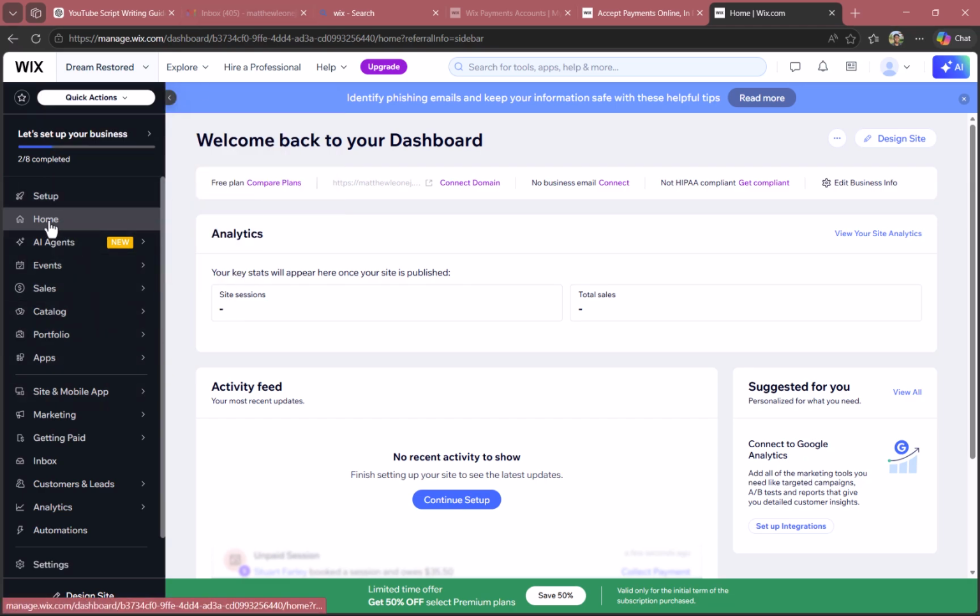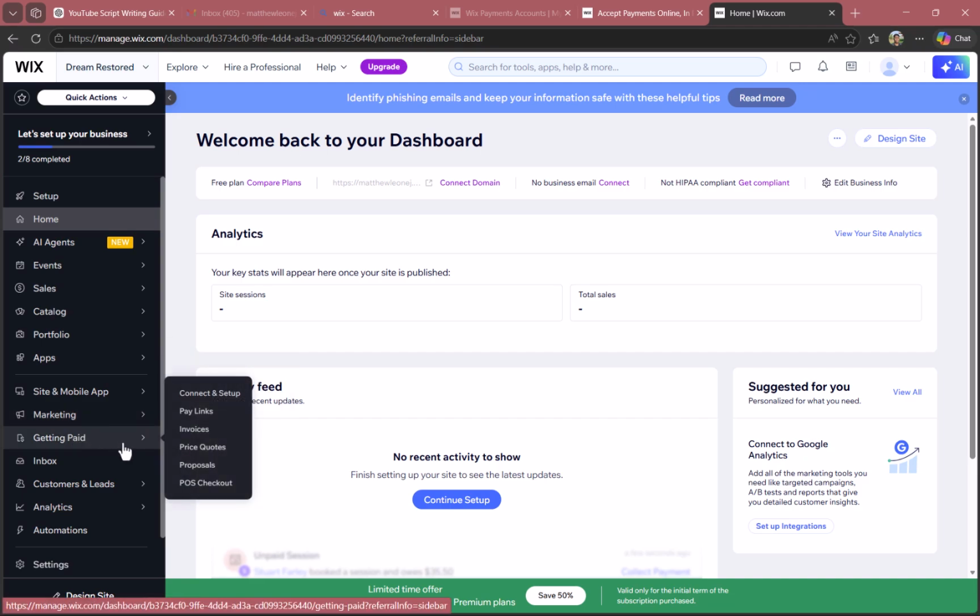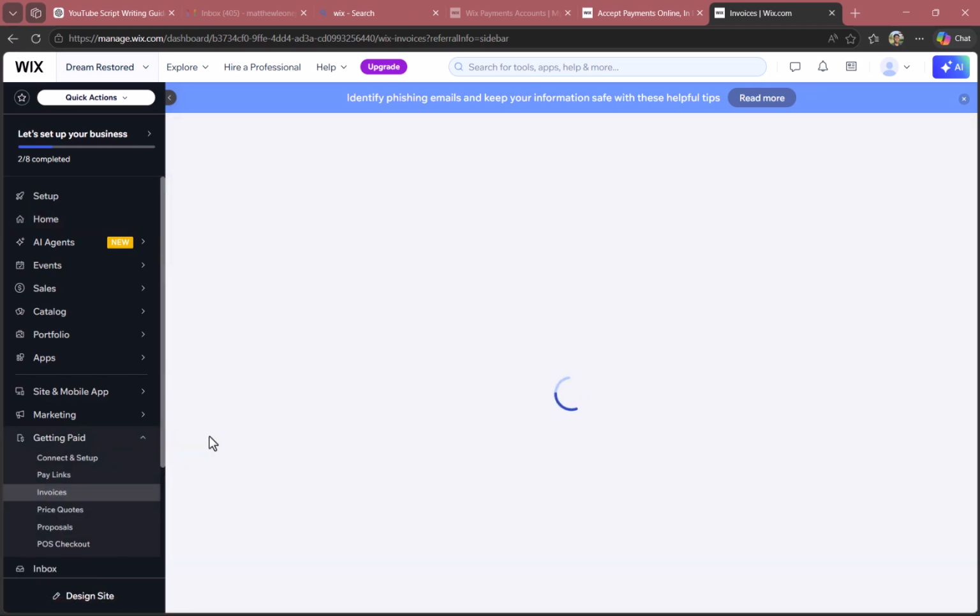All right, so from the home section here, all you need to do is simply look for either settings or finance. But instead of going through that stress of looking for settings or going into any other form of activity, just simply head straight into getting paid. Now you're going to find a few options such as connect and setup, pay links, invoices, price quotes, proposals, and POS checkout. That's point of sale. Go into invoices and click on it.